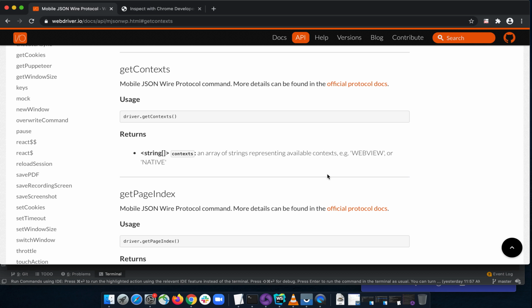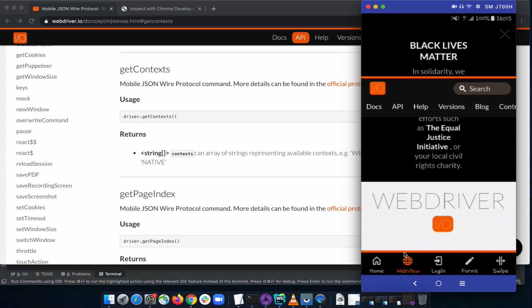So in this tutorial, I'm gonna show you how to deal with the web view. Because if you go back to your application and you click on the web view here, we have something like this: a hybrid application. That means we have the native view and the web view inside the application. So there are two ways for you to notice whether your application has a web view inside.